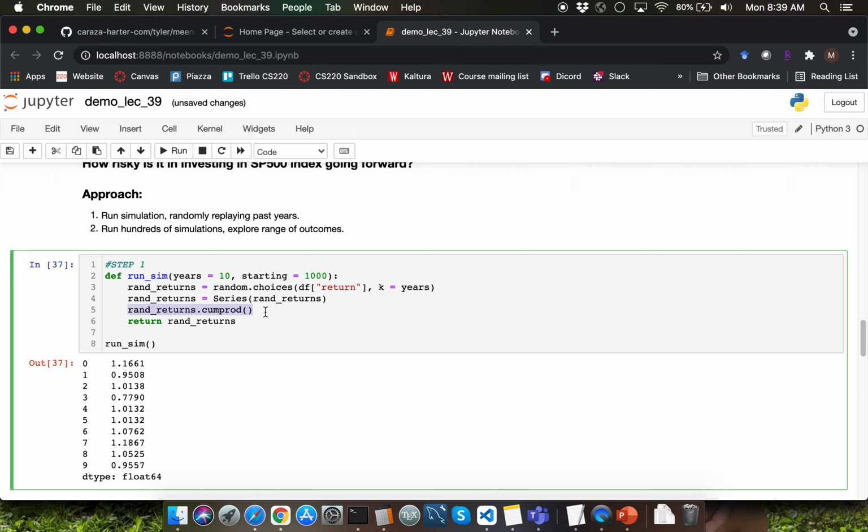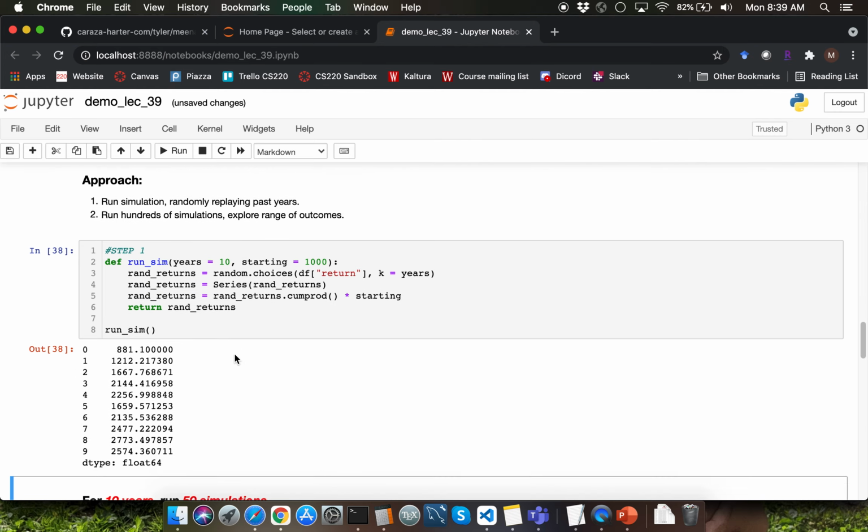Recall that the cumulative product function returns a brand new series object instance, so you'll be able to use that particular series to apply the multiplication operator element-wise in order to multiply each of the values within the series by the initial investment amount scalar, which is going to be starting here. We are going to get another series object instance after applying the multiplication operator element-wise. Let me capture that back to the same variable, which is going to be rand_returns over here.